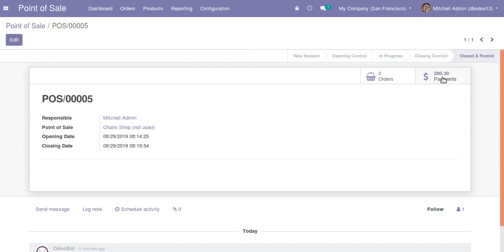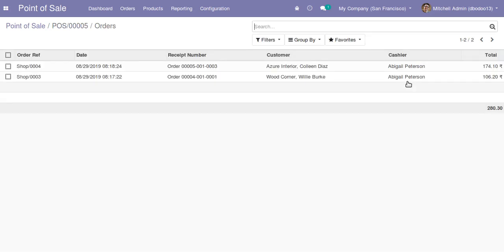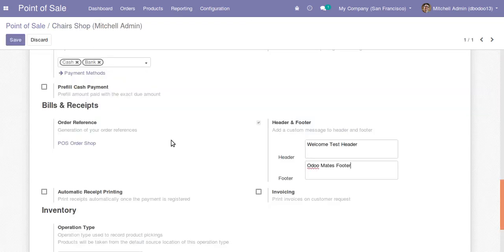You can see we have made sales of $280.30 with two orders. You can see the orders from here. We have sold two orders, one with the customer as Asus Interior and another one as Billy Burki, and you can see the order amount here. I will go to the next tab. What we have done is set the header and footer, so I will just save those changes.